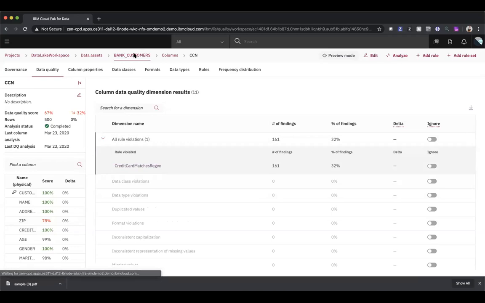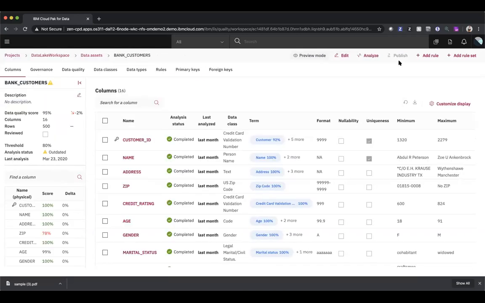But going back to bank customers, I've already published this to the catalog, but if this is something that I think is ready and trusted and reliable for our consumers who are on a specific catalog, I would be able to publish it. And so that's how all of this information then gets into the catalog for the data scientists and data analysts.